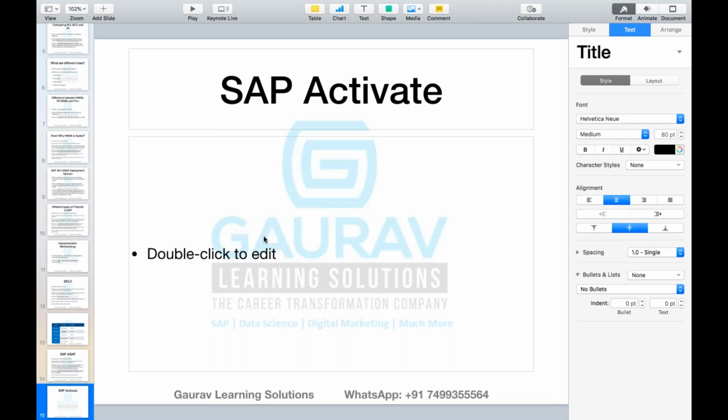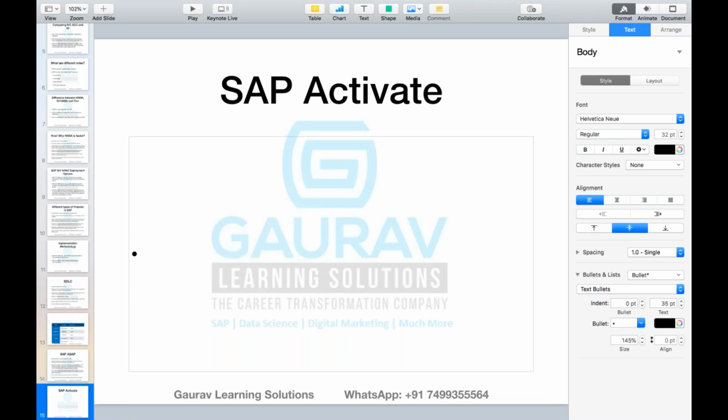Okay, what exactly is SAP Activate? What are the different phases? So it starts with prepare. After prepare, you have explore, then you have realize, then you have deploy, and finally you have run. Okay, activities you will also find the same. So when I talk about the prepare phase, what are the activities that you need to do? Again, the same, project management related activities.